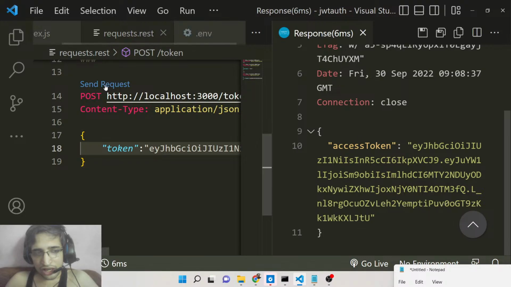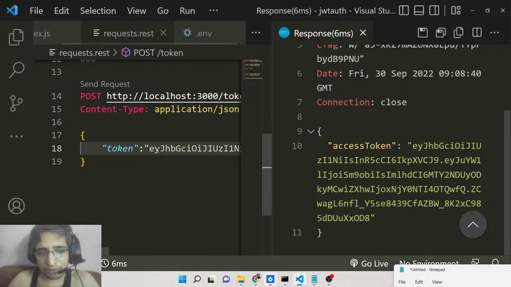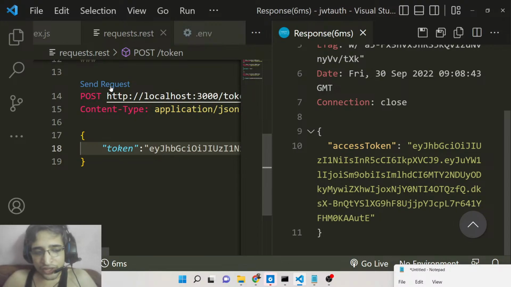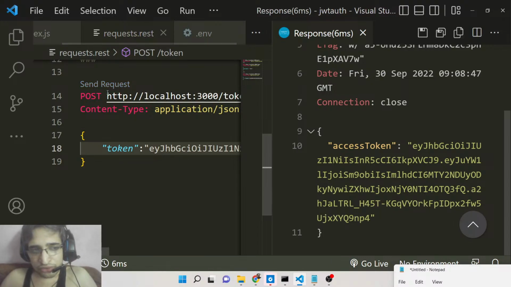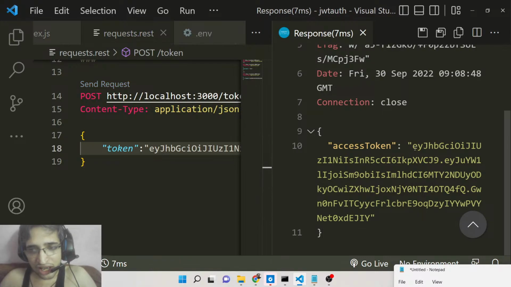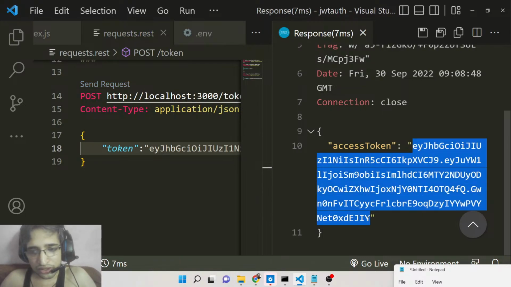Every time you send this request, it will generate a brand new access token for you with the help of this refresh token. This refresh token will not expire. Every time you click send request, if you make the post request, it will generate a new access token. So this is the process of JSON Web Token, guys.